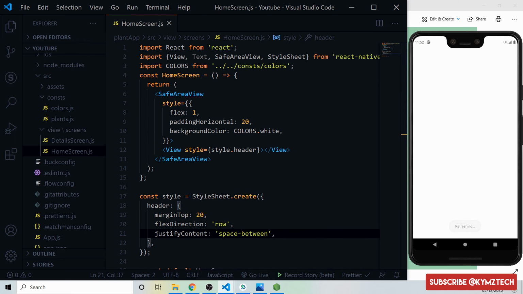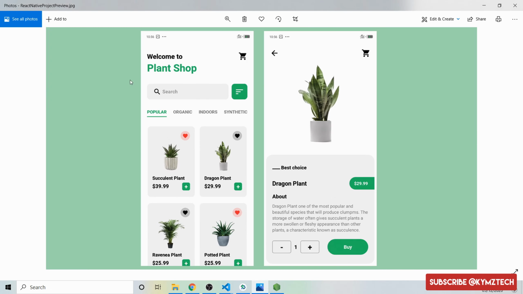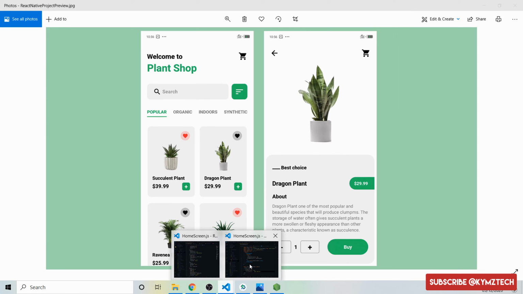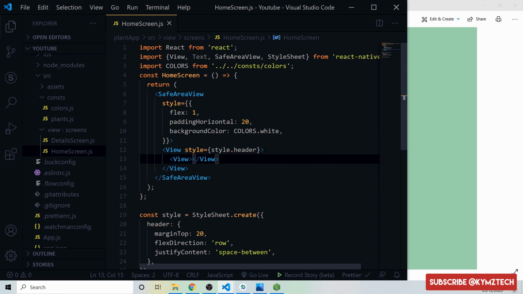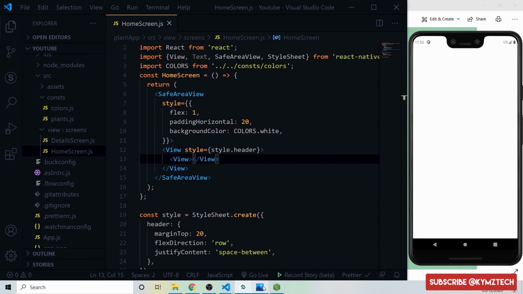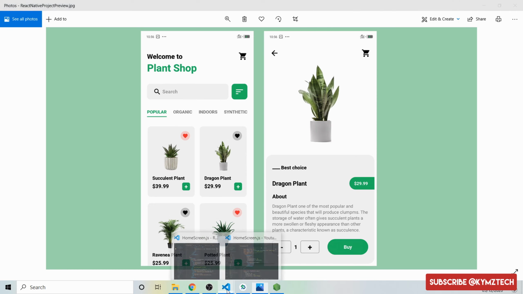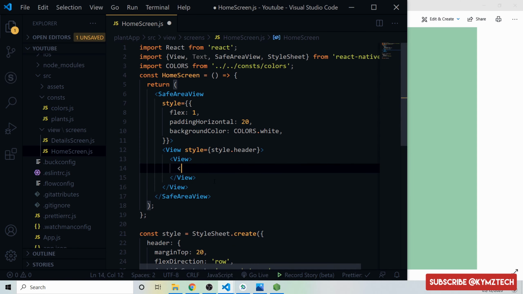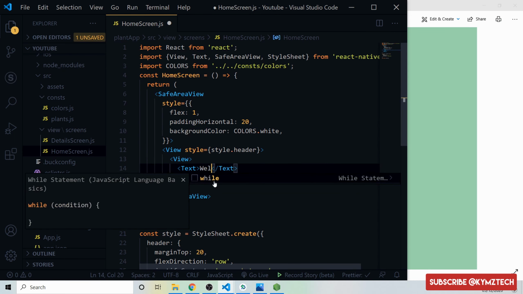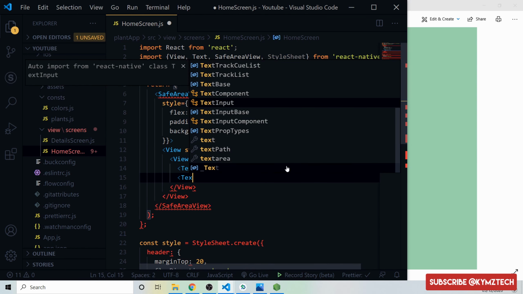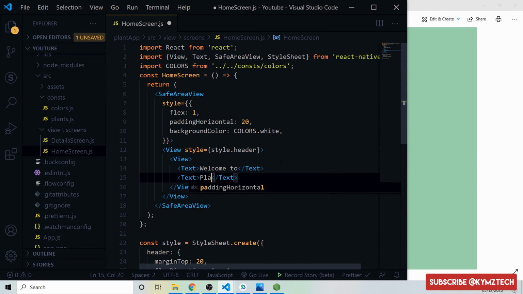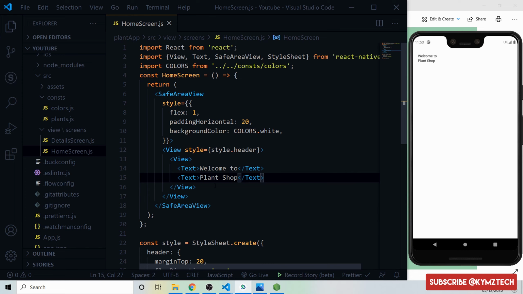So right now we're going to start adding the elements inside the header, that is the text and this icon over here. So inside the header we are going to add a view. This view is going to hold both texts, that is welcome to and the plant shop text. So we are going to add the text component, and inside the text component we are going to add the text of welcome to. Then below it we are going to add another text of plant shop. Then right now we are going to style the individual text. So first style the welcome to text.